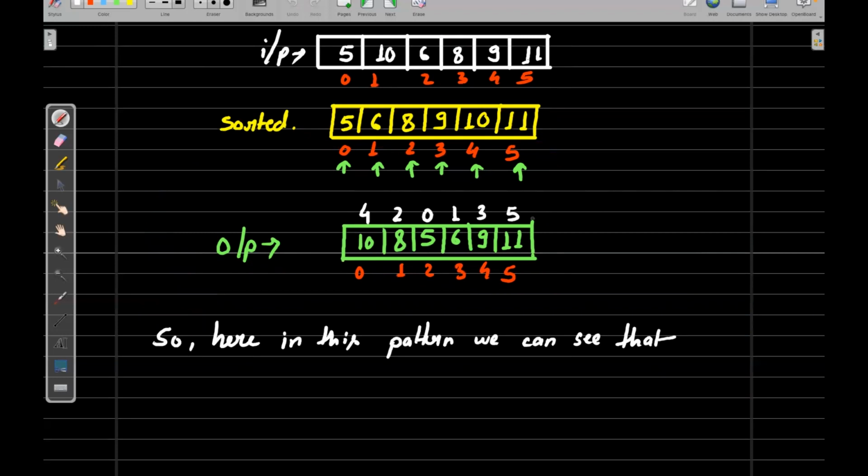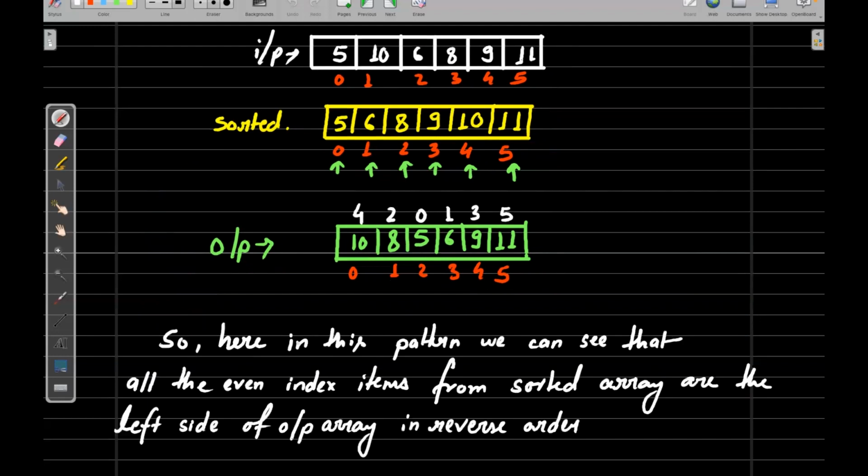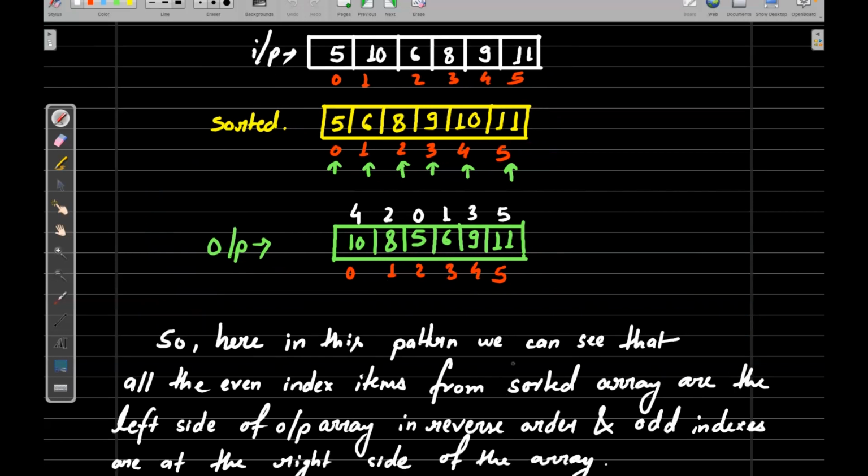So what pattern can we find from this? The pattern is all the even index items from the sorted array are at the left side of the output array, in reverse order: 4, 2, 0. And all the odd index items are at the right side of the array in the right order: 1, 3, 5. You can see this pattern. Now we have found the pattern in our arrangement and how we reach that pattern from the sorted array. The only thing left is to code that.